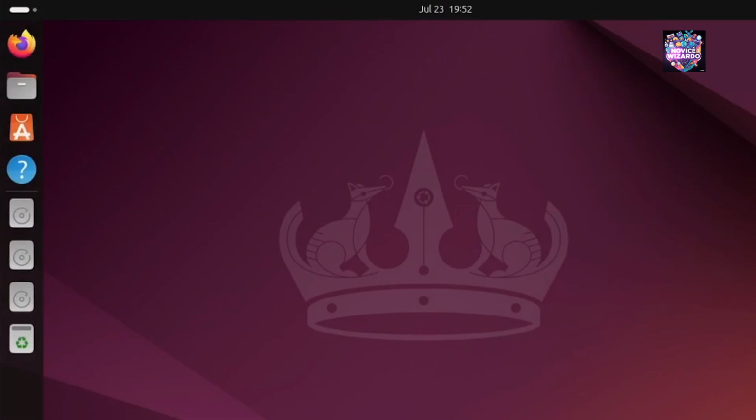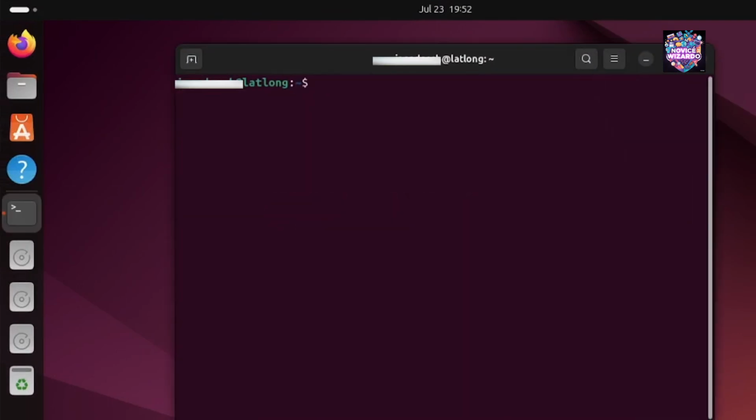Log into Ubuntu operating system and launch the command terminal. You can use Ctrl, Alt, and T for shortcut. Type sudo nano /etc/default/grub and press enter. Enter your password when prompted.